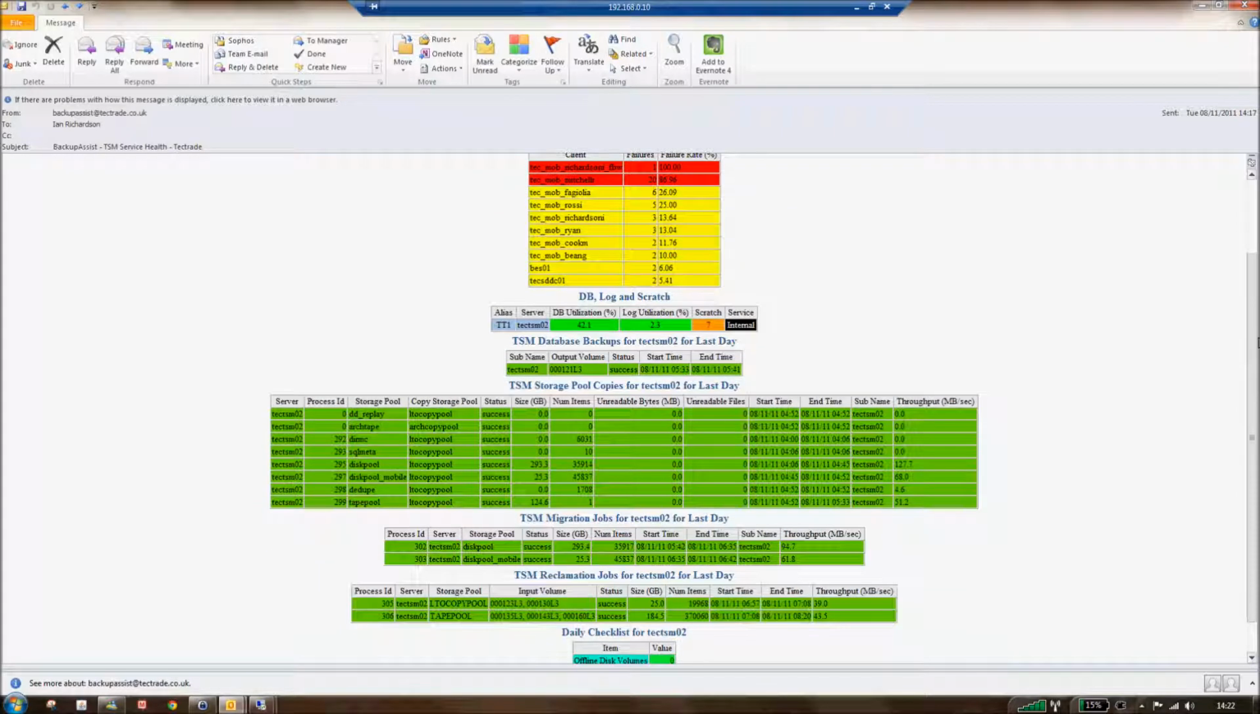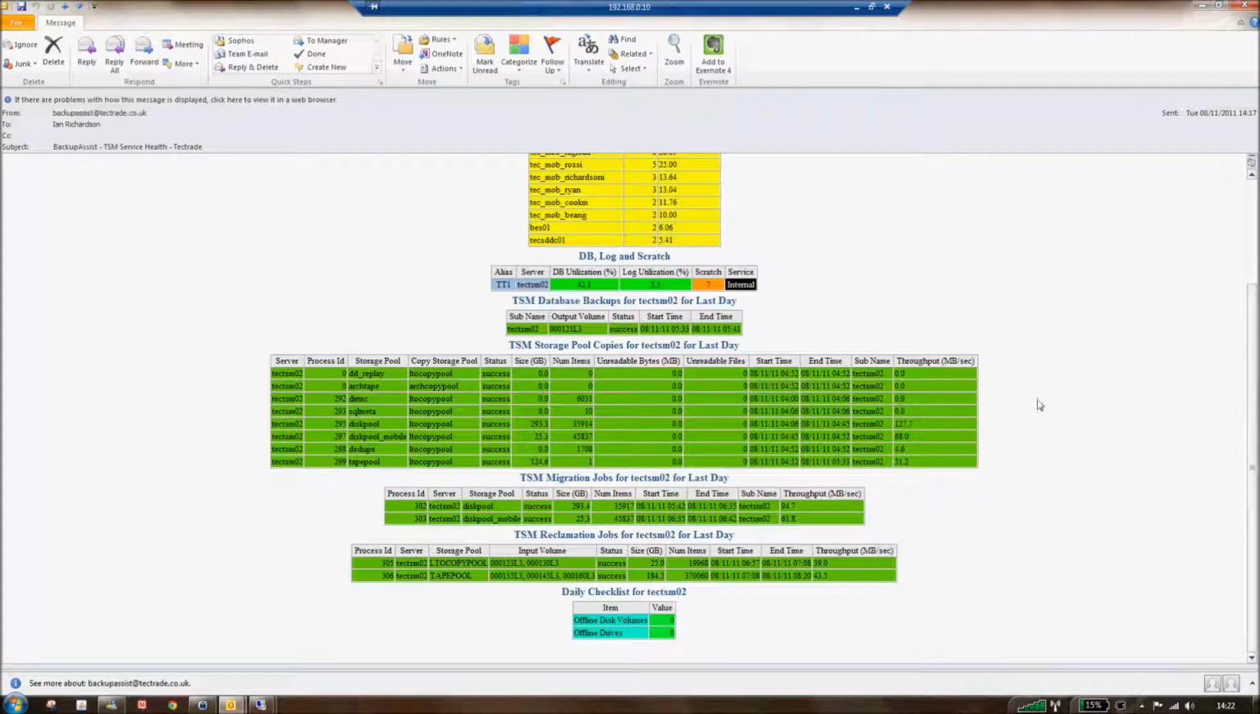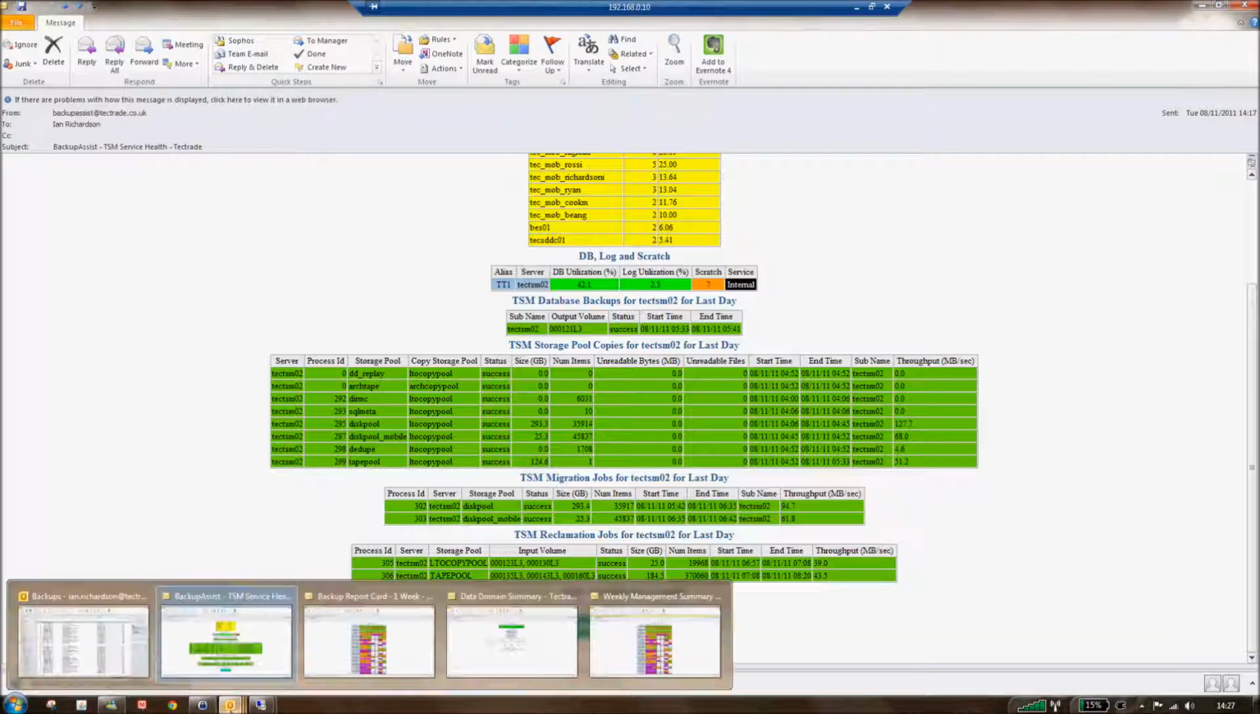We can also see the TSM migration job, so the movement of data from disk onto the tapes, see whether they've been successful, how much data they've moved. We can also see with reclamation how much data is moved, whether they've been successful or not, and then lastly we can see if there's any offline disks or any offline drives. All of that together will give us a fairly good idea as to the running state of the actual TSM server. So next up we're going to have a look into the weekly report card.